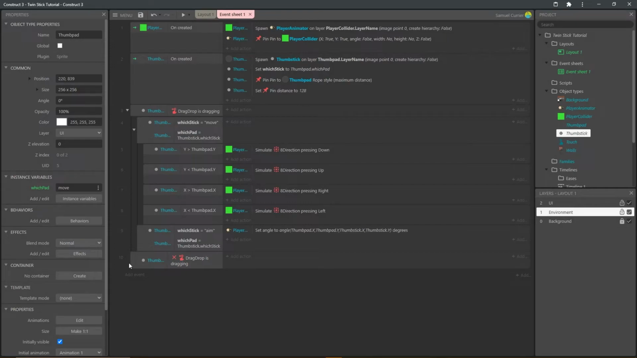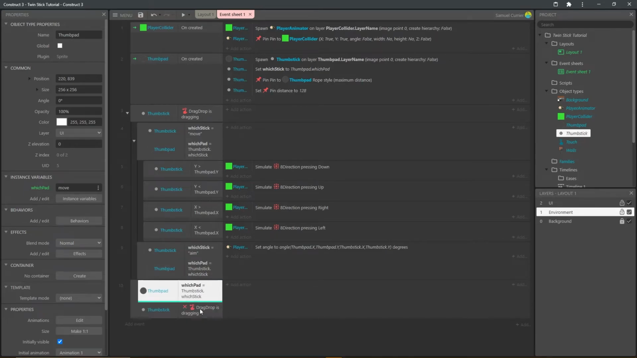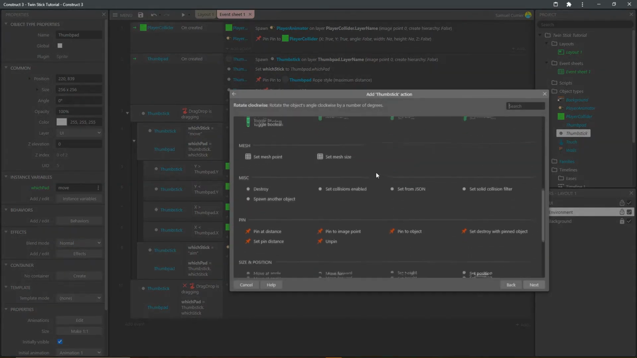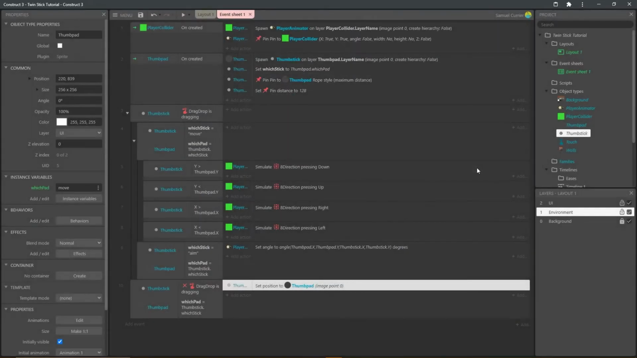Now we have to make sure that when we're not dragging on the thumbstick that it's going to return to the center of each thumb pad. Click that, copy it, and then click on the event here for not dragging. Paste it in there, drag it below the thumbstick's condition, and then click add action and go to thumbstick and set position to another object. For the object, you're going to want to choose thumb pad, and then the image point's going to be 0. That's going to be the center of your thumb pad if your origin is set correctly in the image editor.